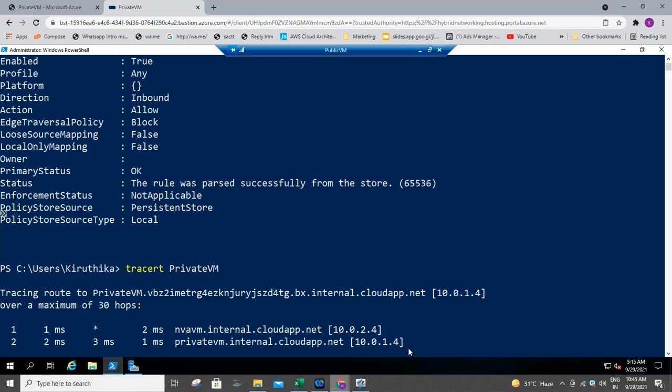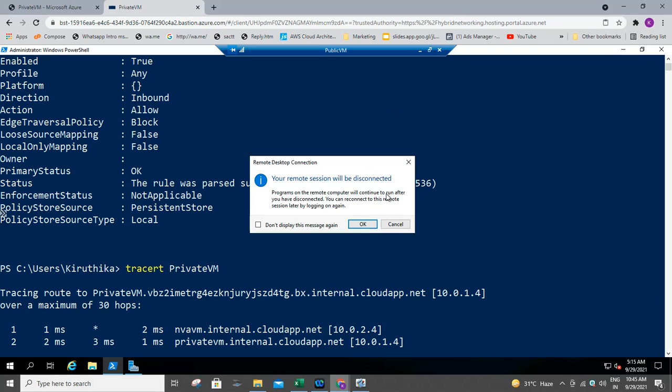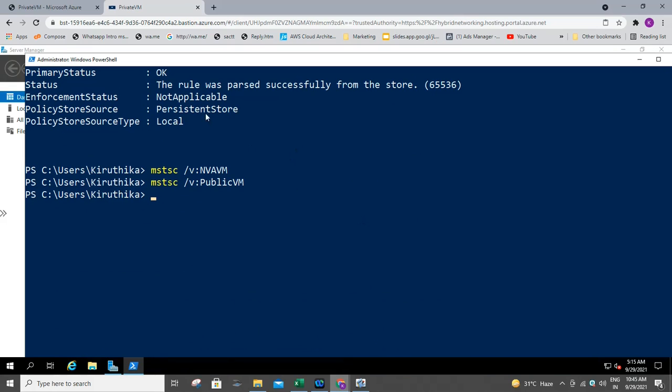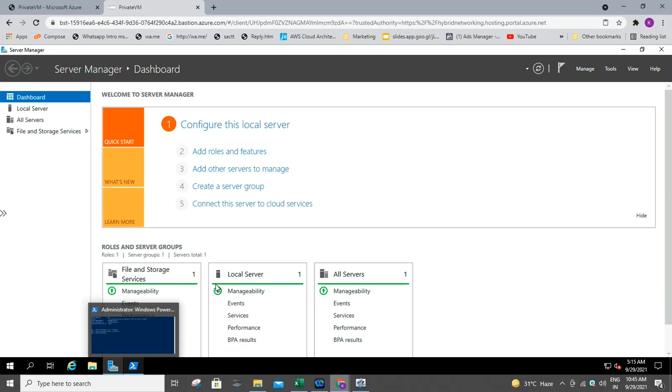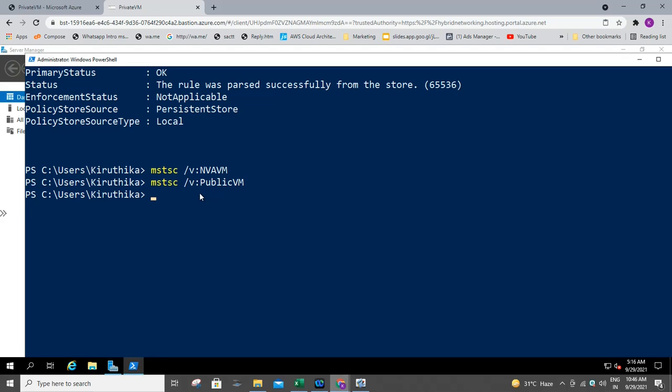Let us also check from private to public, whether it will go directly. That one also we will check out. So first I am closing this tab, closing my VM here, and I am connecting again to my private VM. I am in my private VM. Here I am tracing the route to the public VM.